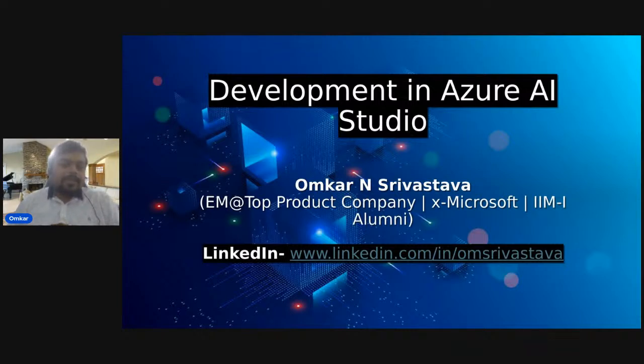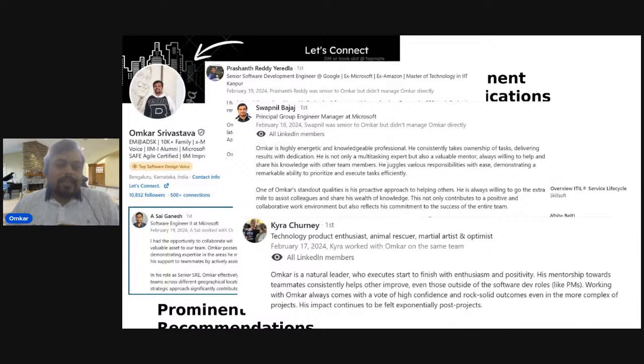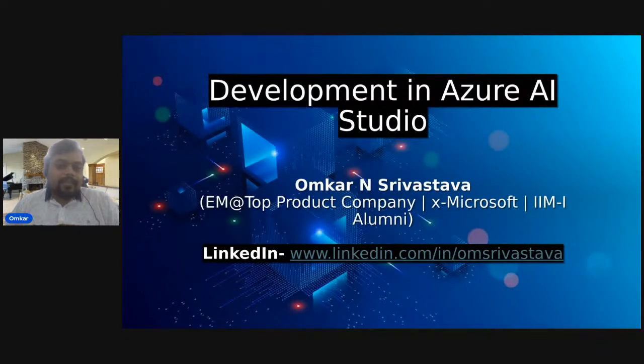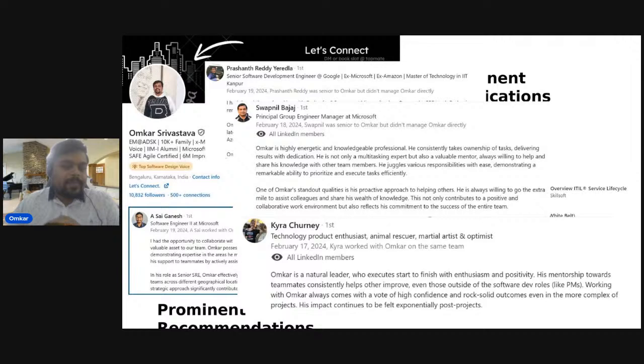Okay, so as we all know, we are starting with development in Azure Studio, and these are the details. Rohit has already introduced me, and this is my LinkedIn handle as well. Rohit, can you manage the slide movement? Is it okay? I think the animation is not coming properly, but this is all about me.